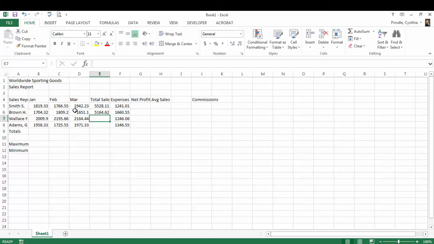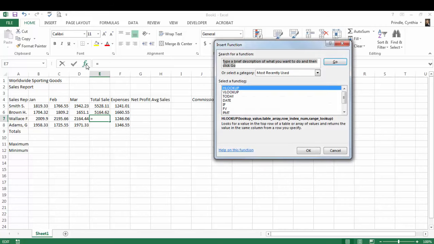Third method, and again, we'll take a look at each method, is using the insert function. On the formula bar, you'll see this button that says FX. When you point to it, you'll see the tooltip is insert function. Now this is a great way to insert a function and also to search functions. So I'm going to click on that FX key, and it opens up the insert function dialog box.